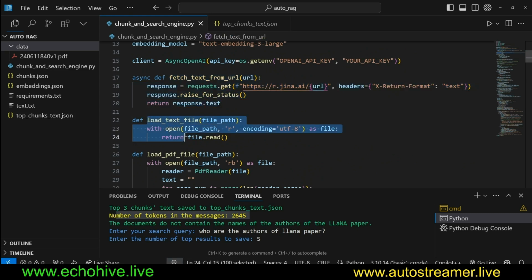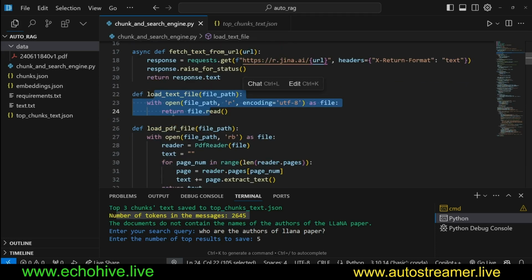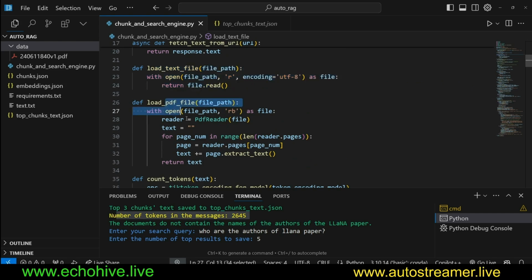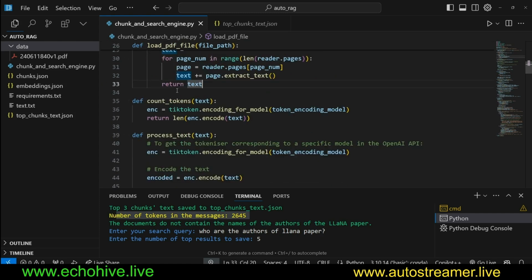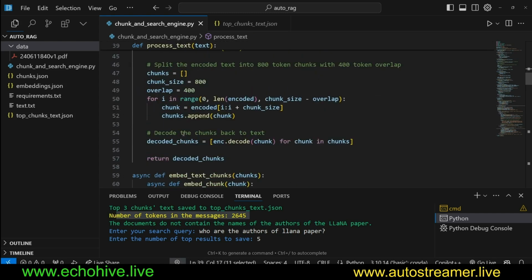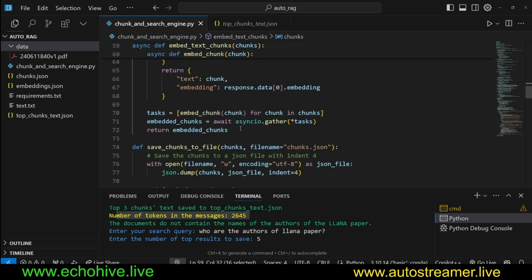This has pretty much most everything you need really for the most part: scraping URLs, getting actual text out of them. That's what Jina does, especially when you set the format specified as text. You can load regular files, PDF or regular text files. You can extend the functionality of the script by adding other functions, for example, for Microsoft Office documents, something like that. It has functions for counting tokens, token splitting, text splitter, embed text chunks, save chunks to file, and things like that. So I hope you found this useful.